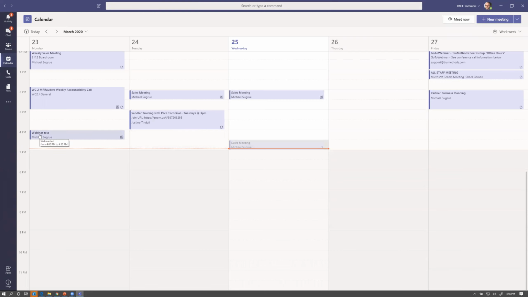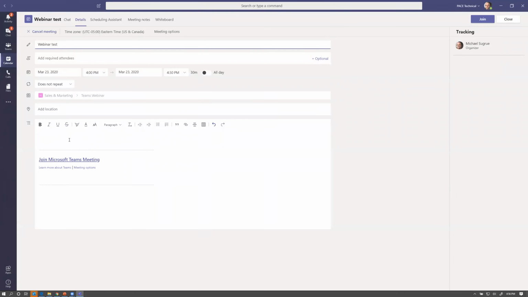So here's one that we did earlier in the week, just to show you that once you click on a calendar item, when you make a Microsoft Teams meeting, it gives you a link to be able to join the meeting right here.